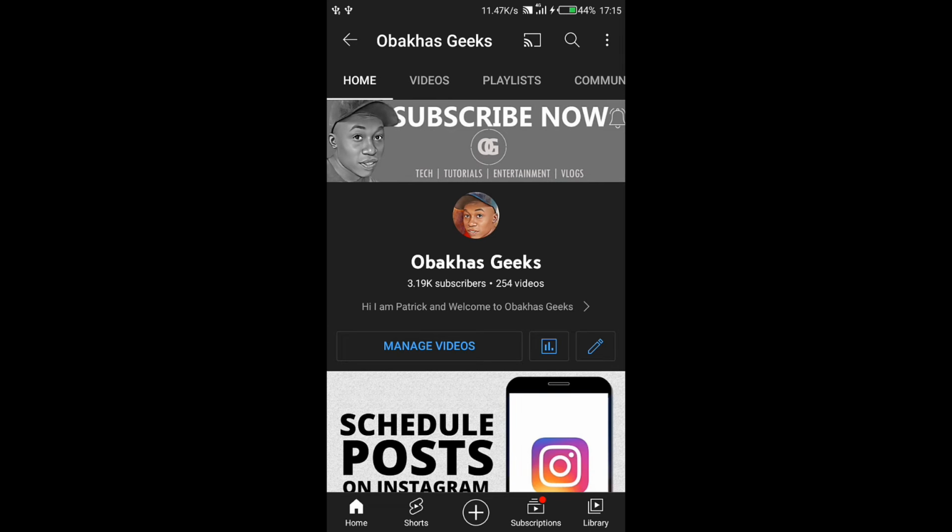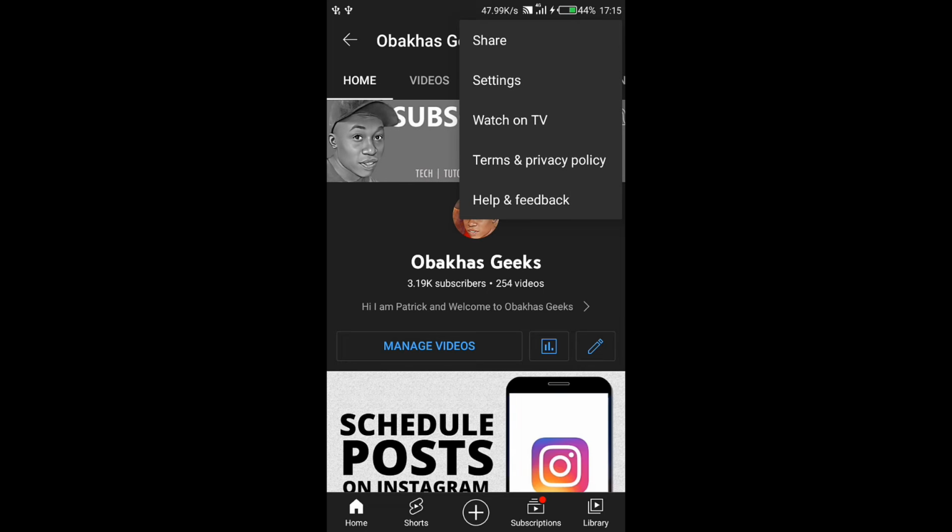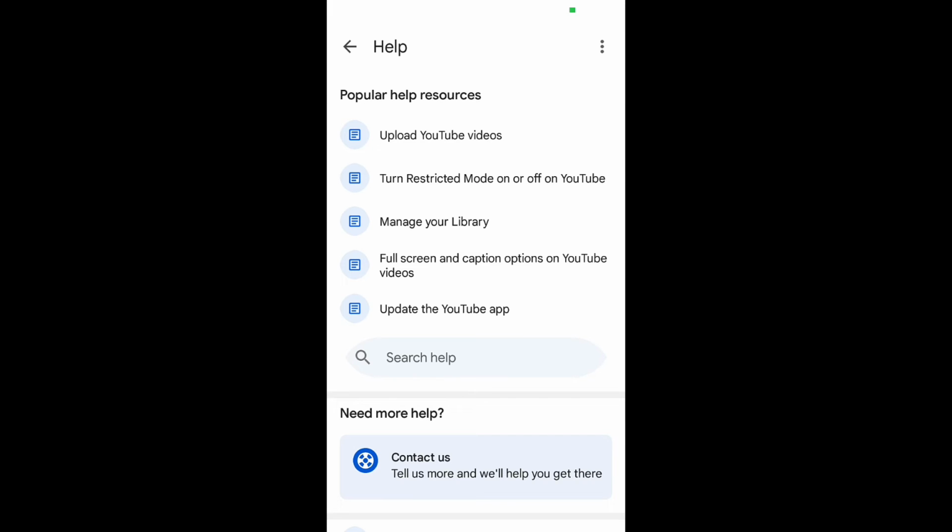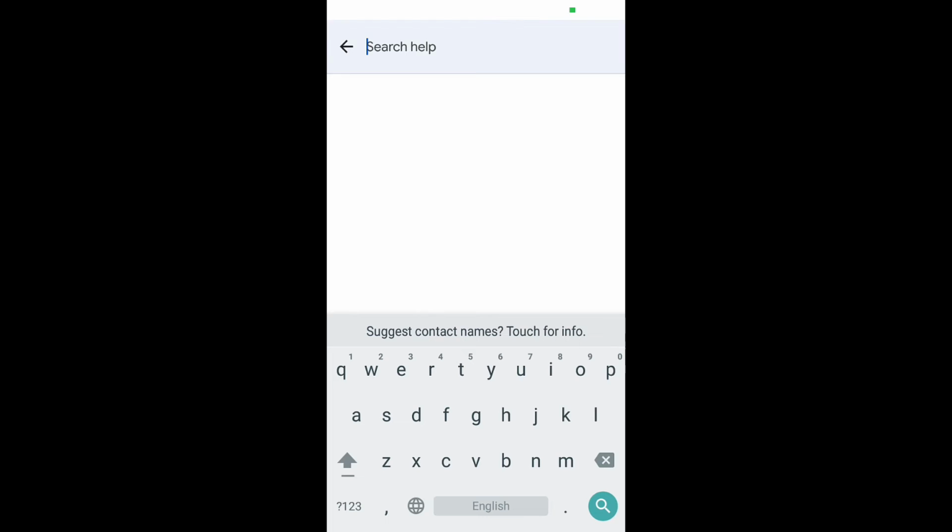Now the next thing you need to do here is to tap on these three dots in the top right hand corner. Then these options will pop up on your screen. Now you need to tap on help and feedback. It's the last option down here. Then on your next page here, you'll see these options right here, but we don't have what we want, so you need to come down here and tap on search help.